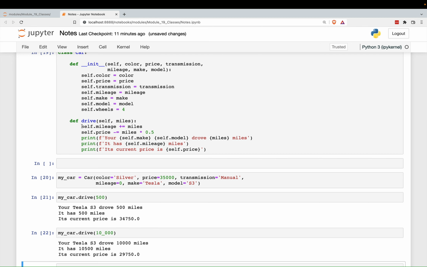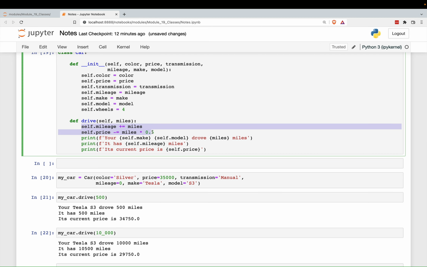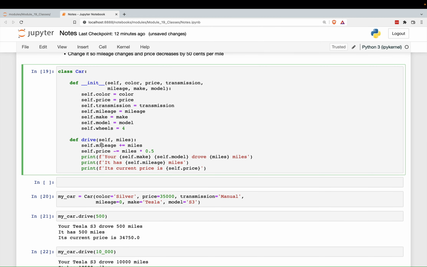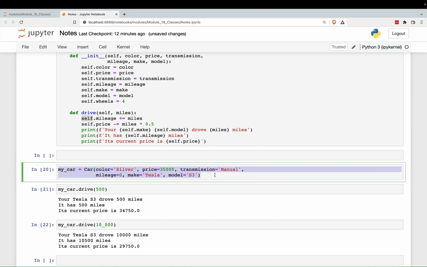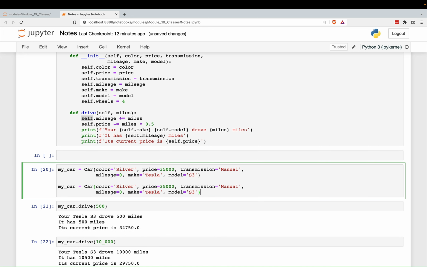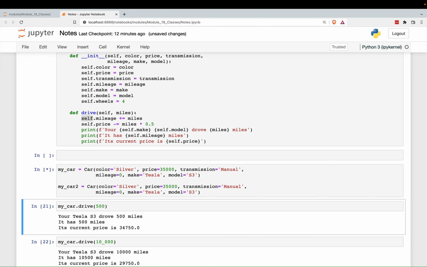So the main idea here is that you can mutate. That means you can just change the attributes of that instance. You need to use self to refer to the instance itself. That means if we create another instance, it's not going to change that instance's car. So let's just say, we'll go over here and we'll say my car 2. We can make this something else. Let's just keep it the exact same.